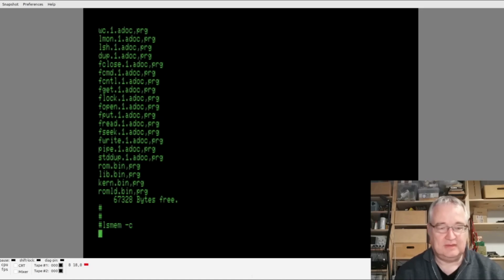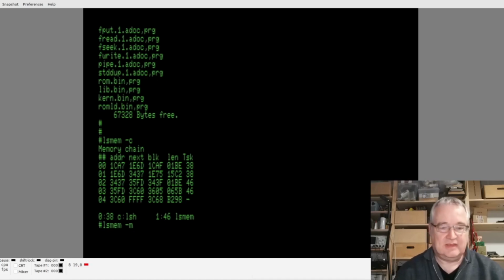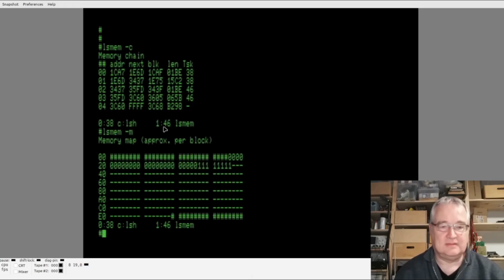So let's see what we have when we look at the memory. This is the memory chain, which is very, very detailed. Actually, I wanted to go into this one to show the memory map. You can see the different tasks which are here at the shell, and the LSMem is the actual program itself. You can see how much memory they actually use.